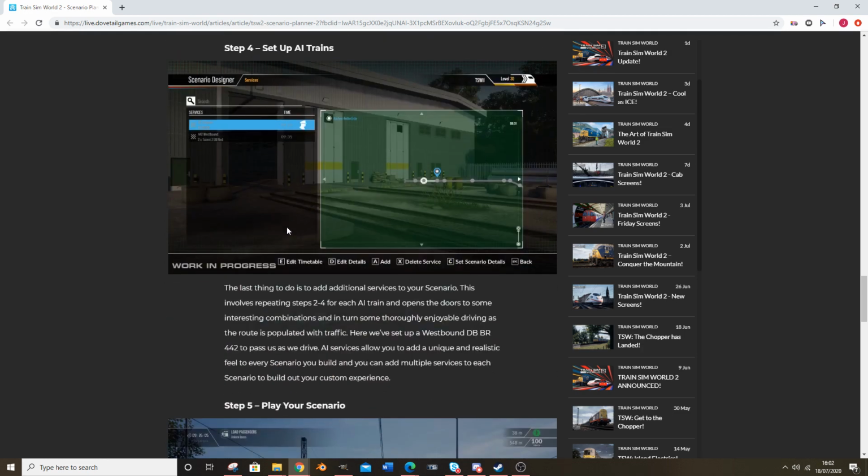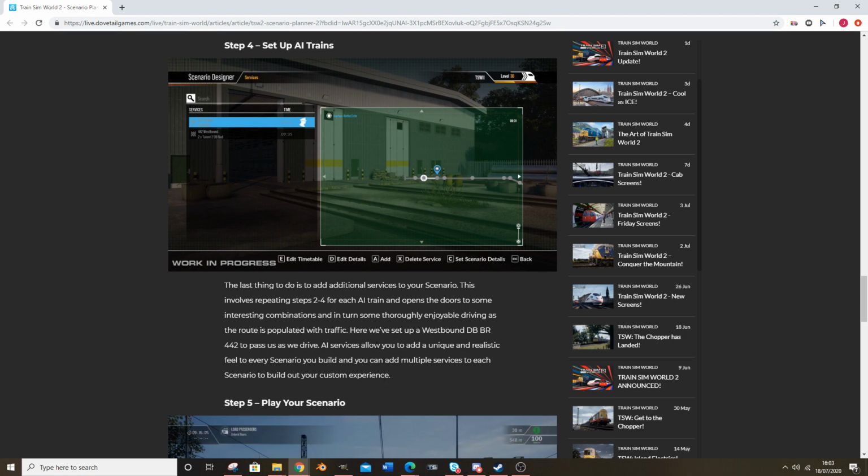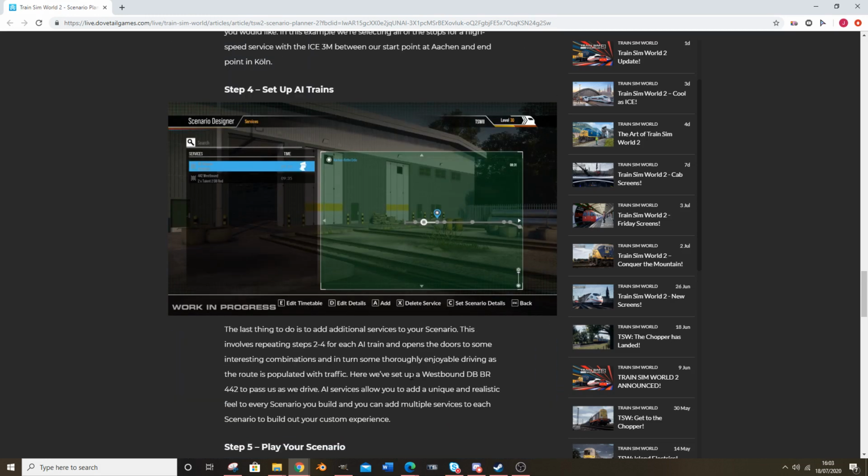"Set up AI trains. The last thing you want to do is add additional services to your scenario. This involves repeating steps 2 to 4 for each train." Yeah, we get the idea. "Here we've set up a westbound DB 442 to pass us while we drive. AI services will allow a unique and realistic feel to every scenario you build, and you can have multiple services for each scenario you play."